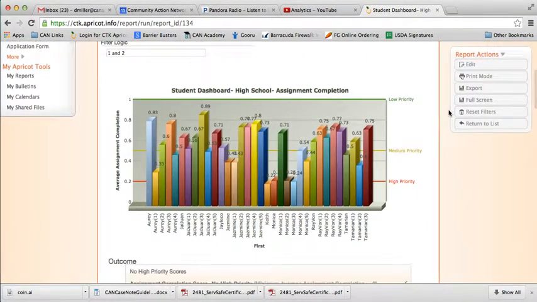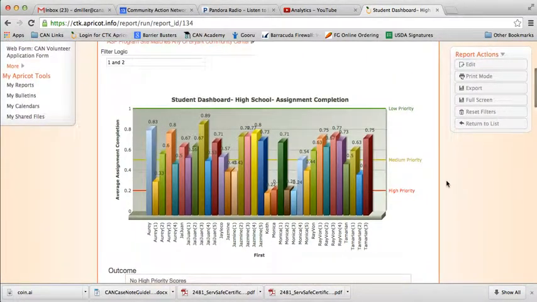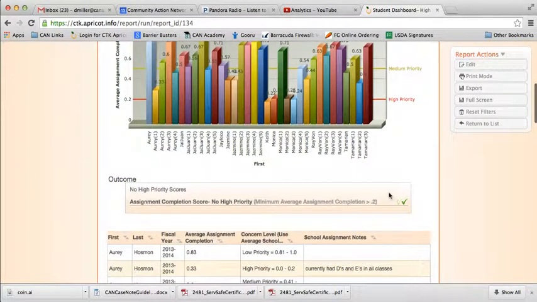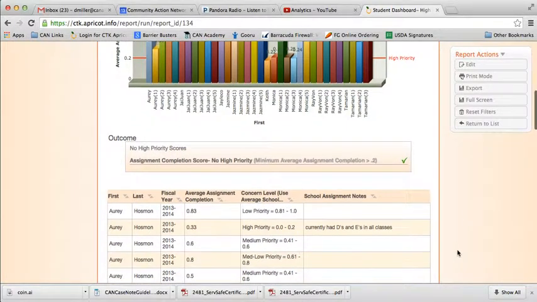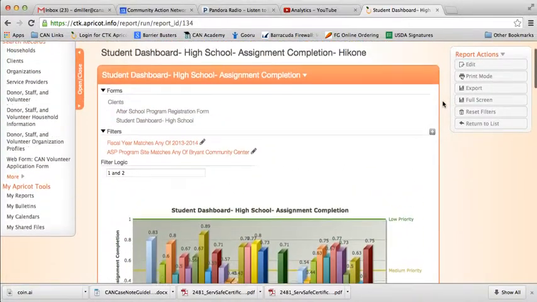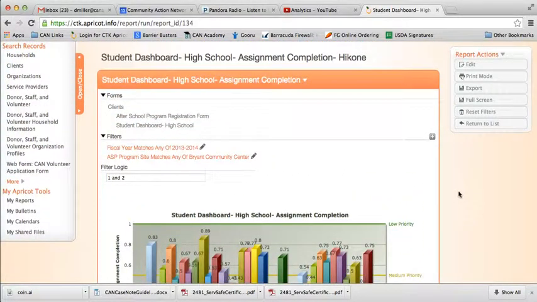In this report, which is based off the student dashboard, we have a graph that represents the different thresholds that we want to have illustrated here. And then there's this additional feature of having outcomes predetermined and whether or not those outcomes are met. If there's ever anybody interested in learning more about creating reports and having more access and being able to manipulate information within the database, again, just let your supervisor know.